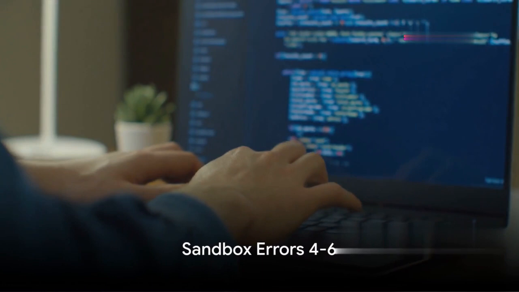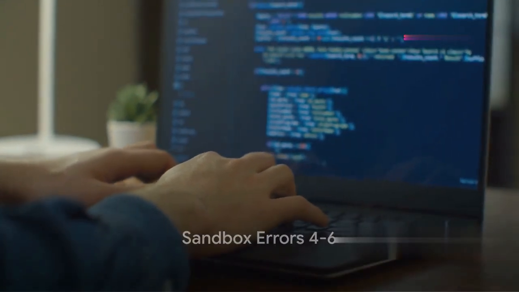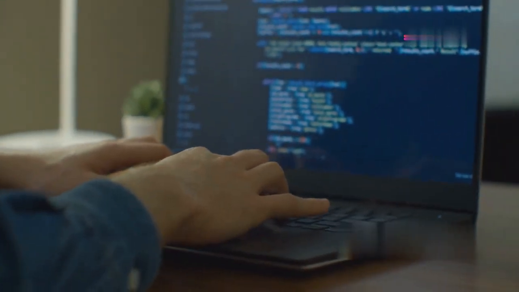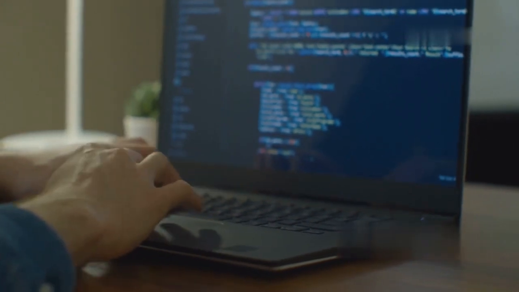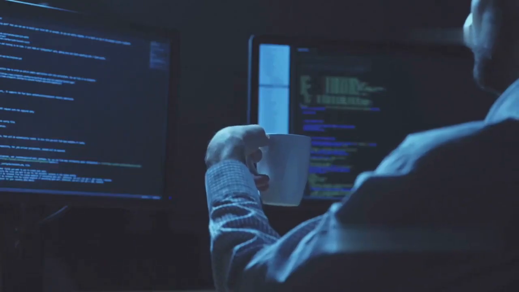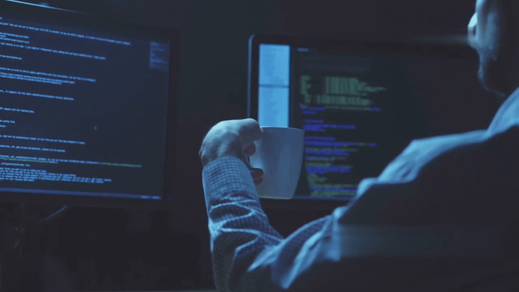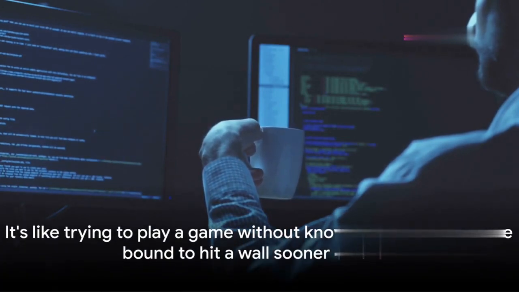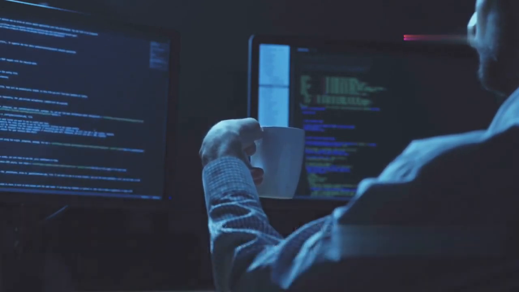Moving on, we have 3 more errors that often haunt developers. The 4th error lies in incorrect configuration. This means that the settings and parameters of the sandbox are not properly set up. It's like trying to play a game without knowing the rules. You're bound to hit a wall sooner or later.